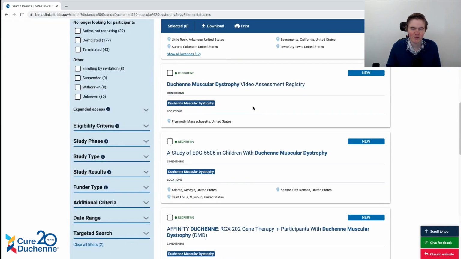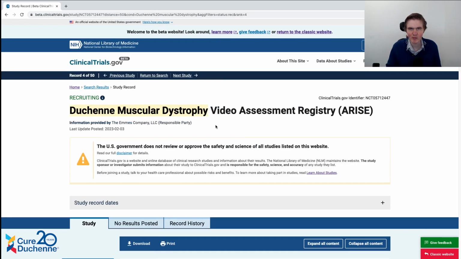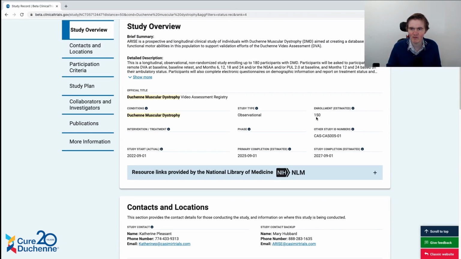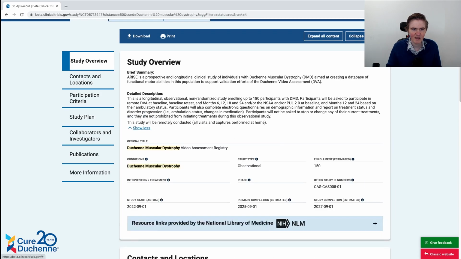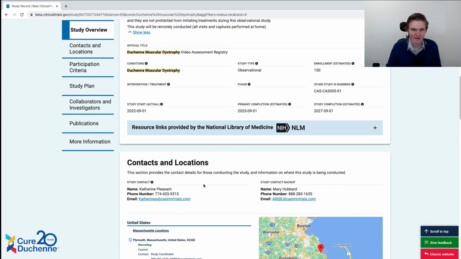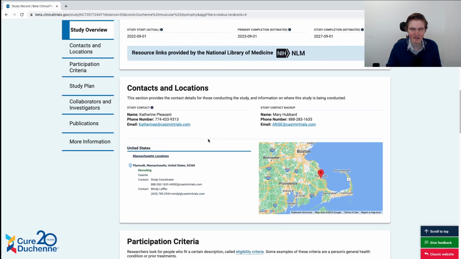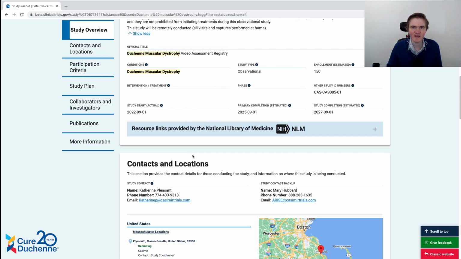So here's one for Duchenne muscular dystrophy. You can click in here and see a number of different items. So you can see the study overview. That'll tell you what the enrollment is, who is sponsoring the study. I believe it should show it down here. You can also see the contacts and locations of the study and where it's being done and who to contact. And so that's for a study that's still recruiting.